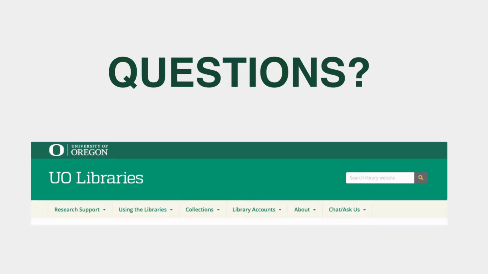Hopefully now the differences between popular and scholarly sources are clear. Do you have any more questions about popular and scholarly sources? Then you can ask a librarian by clicking on the Chat and Ask Us button on the main page of the library's website. Any librarian will be able to help you out with these questions.